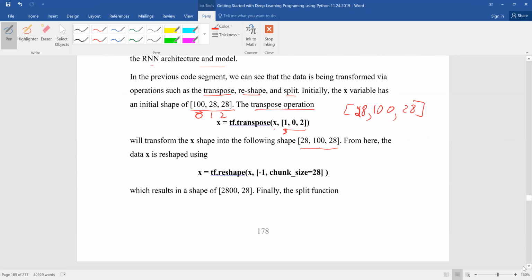Okay, then we're going to reshape this. We reshape the X and we get a new X, and we just infer that dimension, so we make it two-dimensional in this example. So this results in a 2800 by 28 two-dimensional shape. We made this one into that, and that's just because these two get multiplied, right? 28 by 100, and we get this shape, okay?